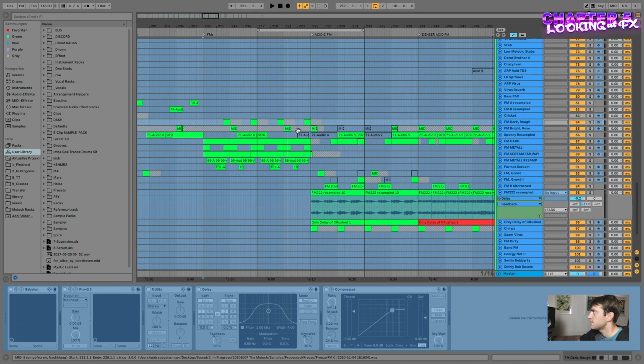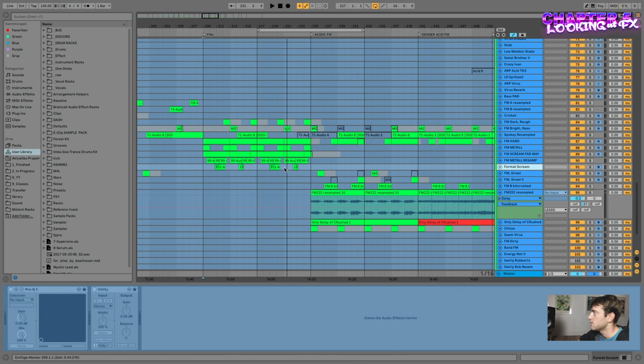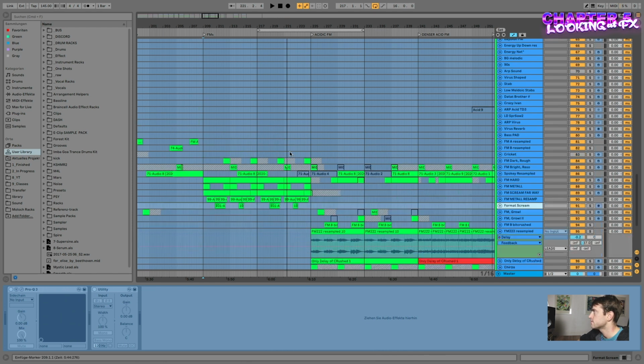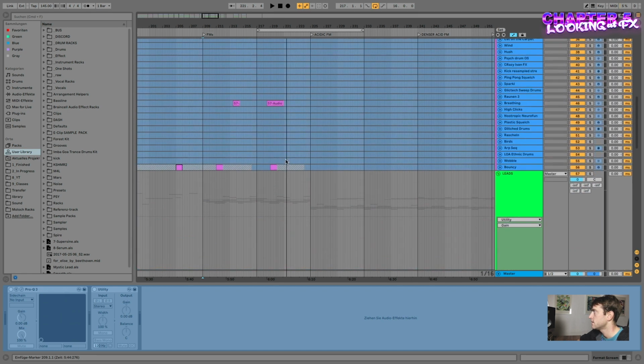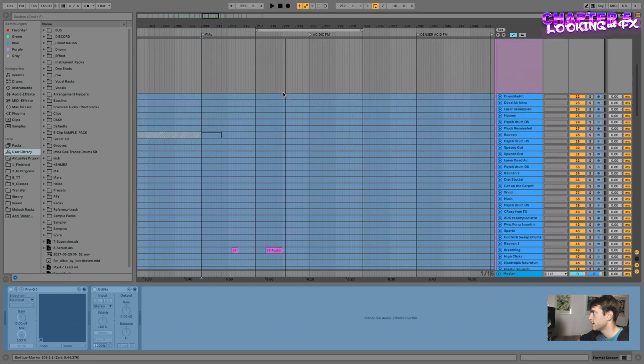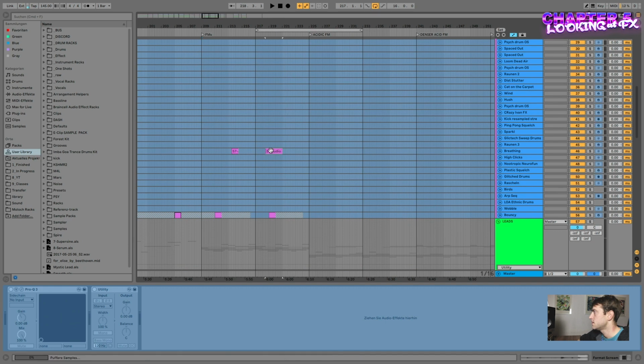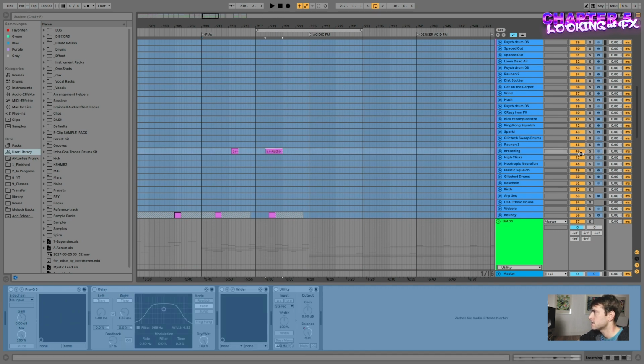I zoomed out a bit of the project. As you can see, this is my lead section. Maybe I wouldn't call that one here a lead, but it's basically mainly leads here. And I got a little bit more on the top. I got my FX here. In this part, there are not many FX playing there. I just got this breathing here. And this one.